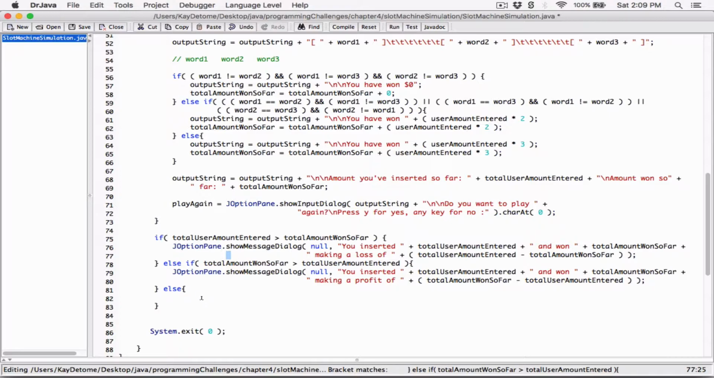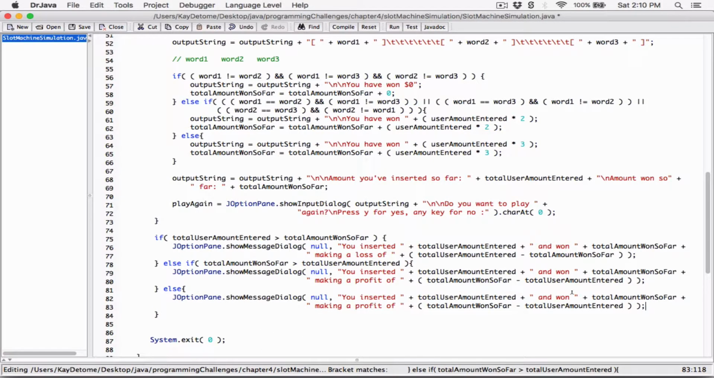Or you can go ahead and explicitly state that if total user amount won so far is double equals to the total user amount entered, okay? It's the same thing. I'm just using an else because if they didn't make a profit or loss, then they'll break even. So else, then let's display another message and tell them you inserted this amount and won this amount, and we're going to say this: you didn't make any profit or loss.